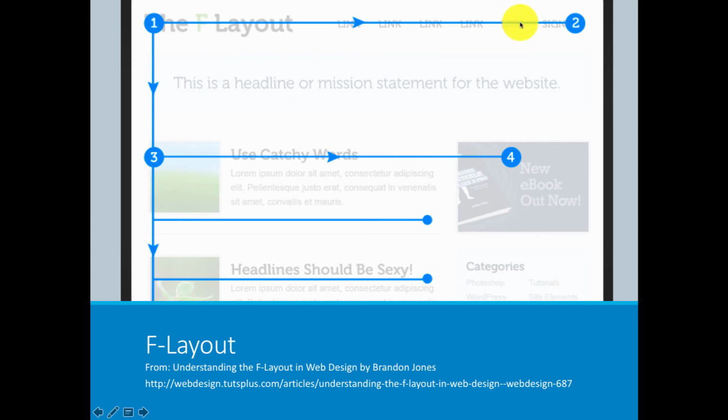And they're going to keep doing this, but this is the gist. It's across, down, across. And then they're going to do that again. They're going to keep going down and across. So it becomes more than an F, but that's the general idea. So the things that are up here across the very top and this next line are the really important places to put things on your web page.